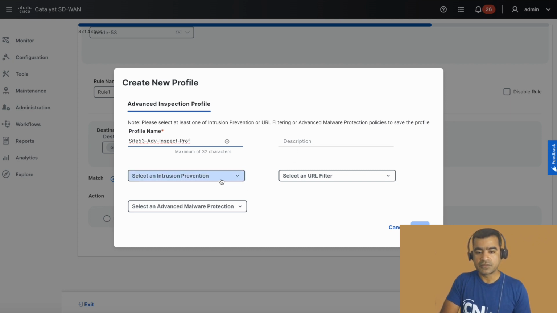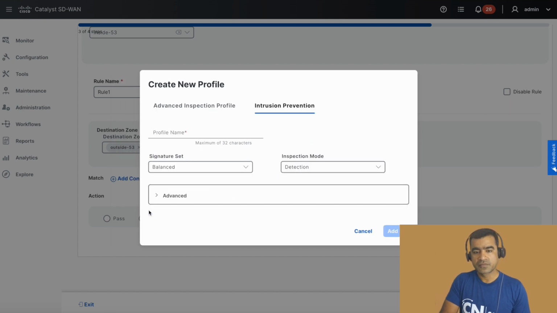Select an intrusion prevention. So advanced inspection profile essentially gives you three sub policies. One for IPS, we can say create a new one. Again, without going into detail, for IPS you have balance, connectivity, and security. Balance is a good mix.